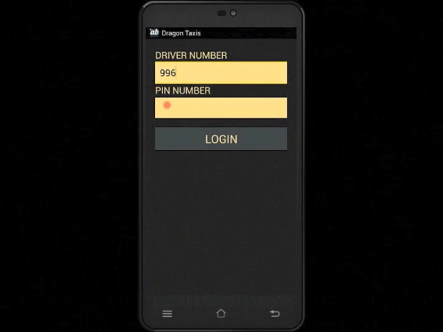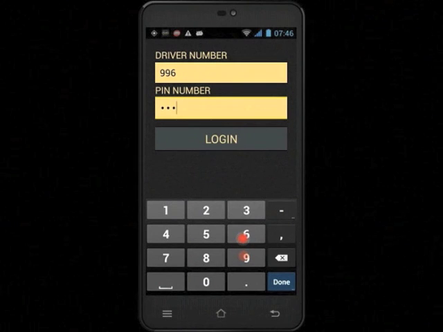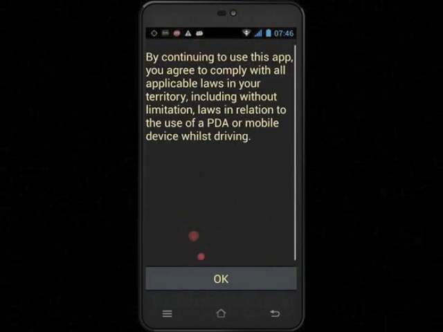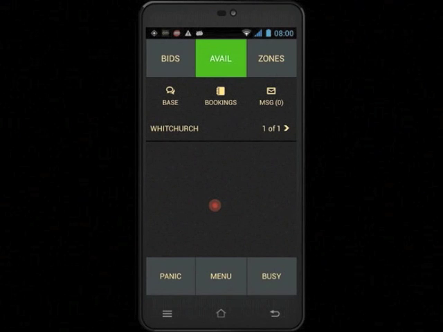You will then be asked to enter your driver number and driver password that was issued to you by management. Touch OK after reading the warning screens that are on the PDA. This is the iCabbi home screen. Let's have a look at some of the features available to you from this screen.